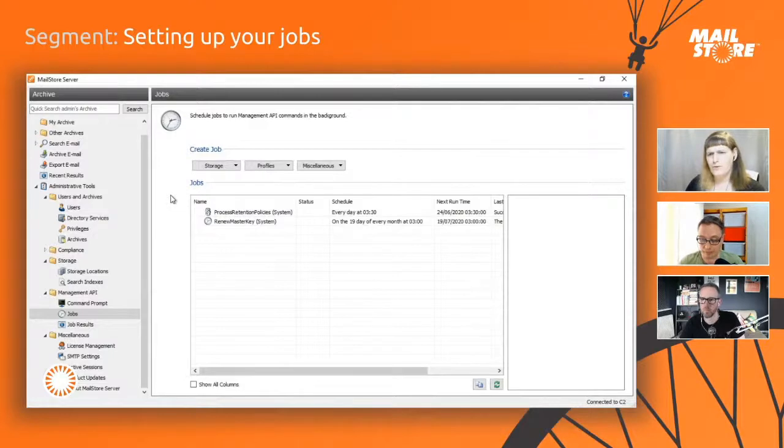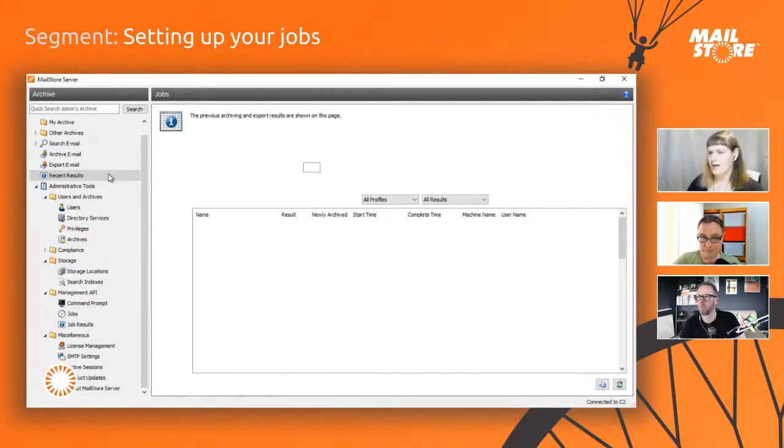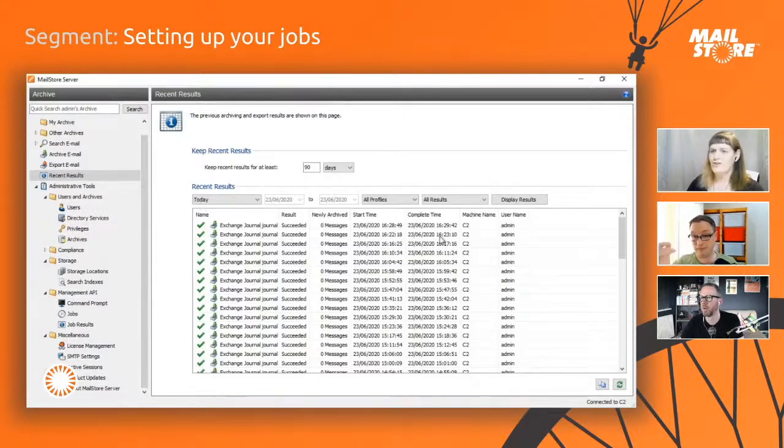Yeah, and also you have an area here where you can actually look at recent results. You see, I had this Exchange journaling job running a lot of times already, and here you can actually see when a certain activity started and ended. So whenever you have completely lost the overview of what's happening, you can have a look at the results and see how many things started and completed, and so obviously ran at the same time.